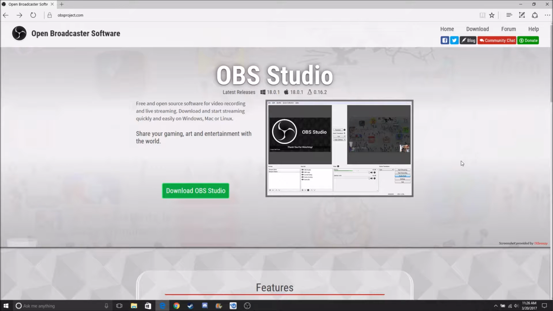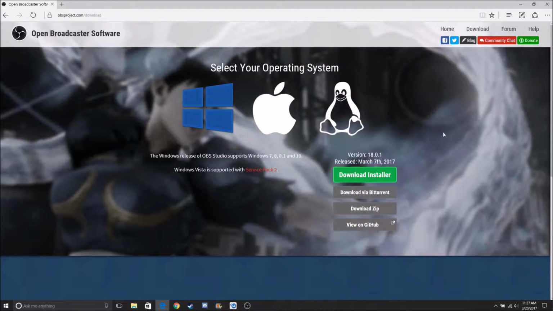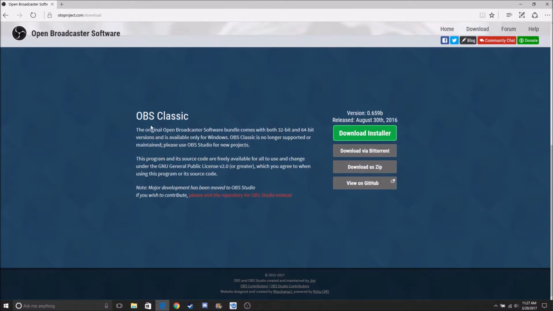But yeah, all you have to do is just pop onto Google, type in OBS, and then it'll bring you to obsproject.com. I'll put the link down below in the description if you feel lazy to do all that. Once you get onto the home page, you're going to go up here, click on download, and you're going to see this page right here. It says download installer for OBS Studio or download installer for OBS Classic.